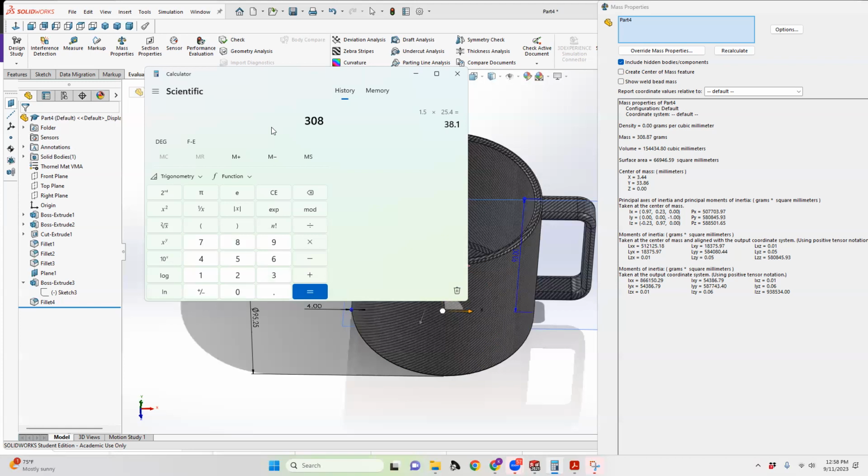So 308.87 times 0.01. So you have exactly 3.08 grams of wiggle room. So if you came up with like 312.5 grams, minus 3.0887, 309. So you would be out of spec if you were at 312 grams, because you did a fillet wrong or you forgot a fillet or something like that, right?